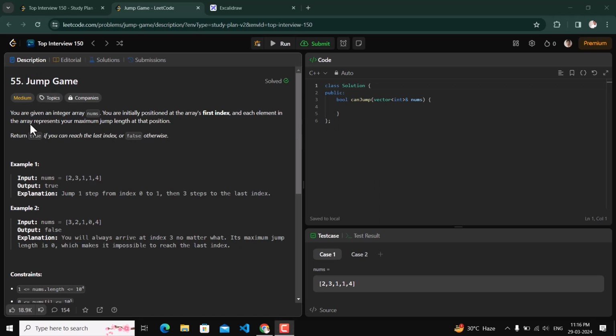So what is given in this question is we are given an integer array nums and we are at the initial position of that array, either the first index. And each element in the array represents the maximum jump length at that position. So we are at the initial position at the first index of the array and we have to reach the last index or the last element of the array. And if we are able to do that, we have to return true, otherwise we have to return false.